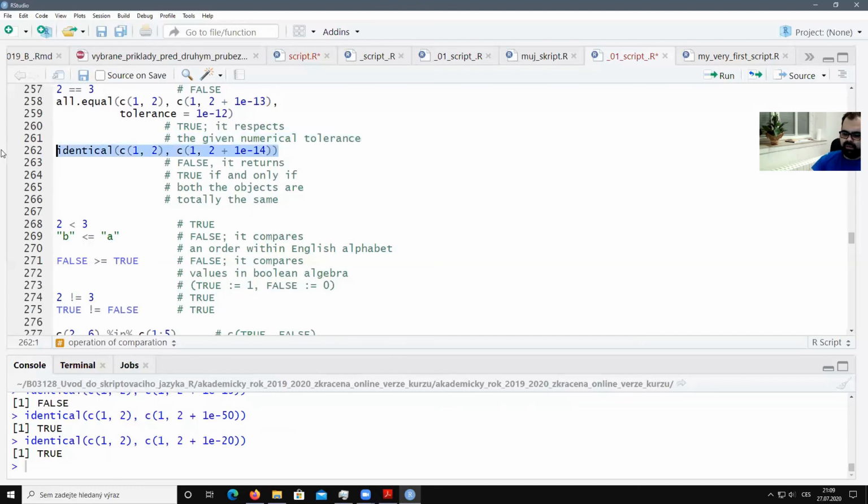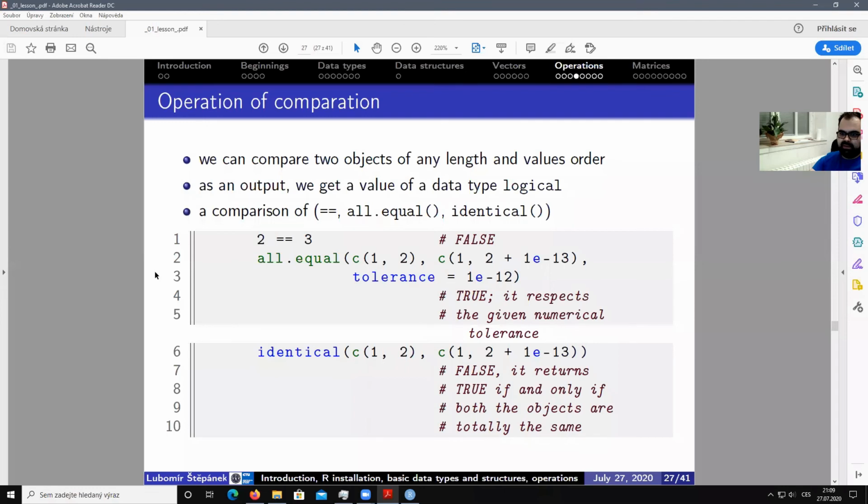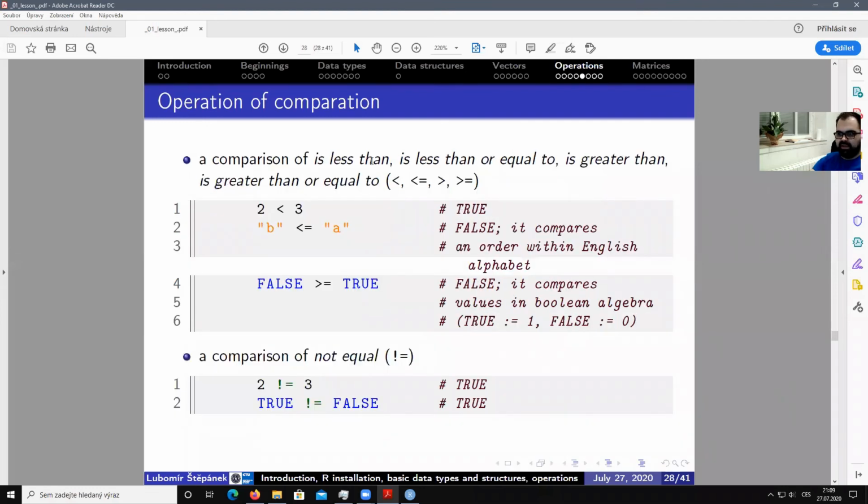Yeah, so this works. But for a very, very low difference, these two values, 2 and 2 plus a tiny amount, are not distinguished. The computer is not able to distinguish between them. Okay, 2 is lower than 3, definitely. These are the comparisons using is less than or equal to, greater than or equal to.